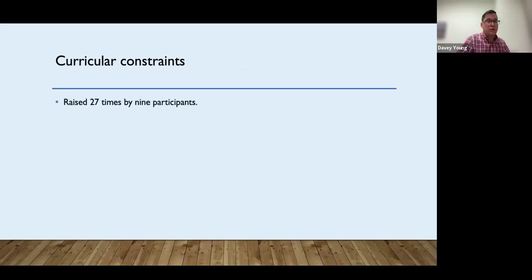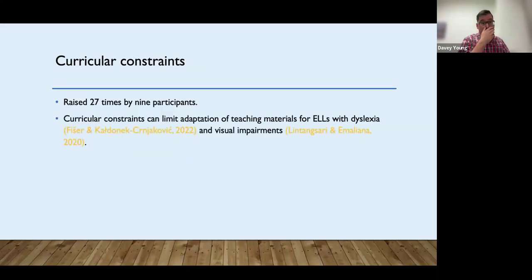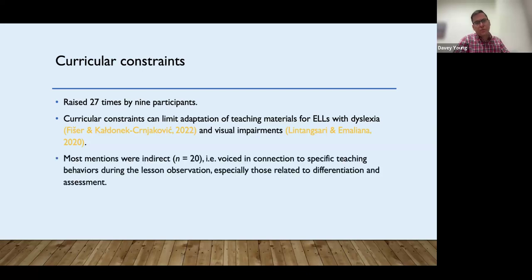First, I want to mention curricular constraints. This concern was raised 27 times by 9 participants, and previous studies have found that curricular constraints can limit adaptation of teaching material for English language learners with dyslexia and visual impairments, and I would argue certainly other students with other impairments as well. Most mentions of this concern were indirect. 20 of these 27 mentions were indirect, which in other words, they were voiced in connection to a specific teaching behavior during the lesson observation, especially those related to differentiation and assessment. So this concern wasn't raised directly very much.